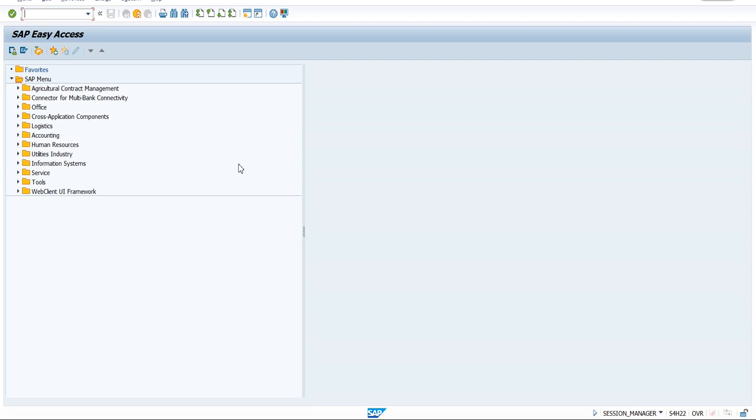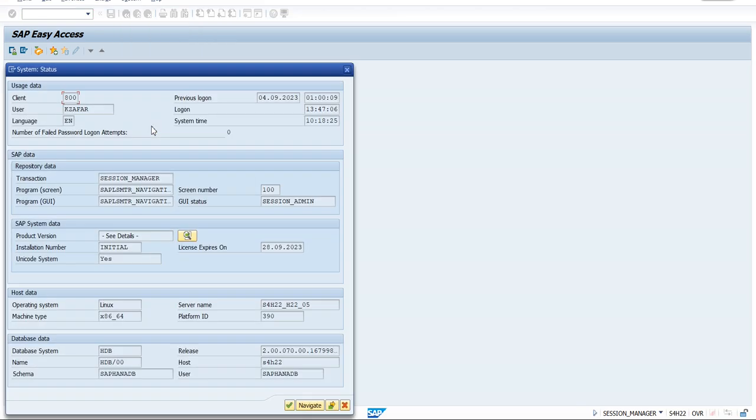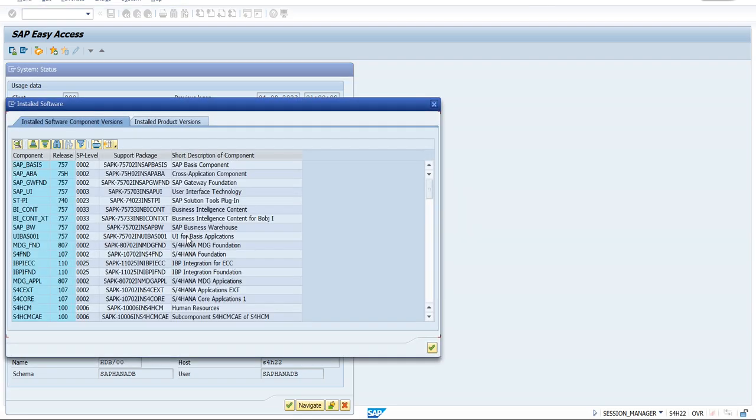Before that, let me show you one thing: what version we are using. I've already shown you on the front screen that it is 2022. You can see by yourself what version you are going to learn here. Click on the System menu, you have a Status option there, click on that. You will get an option called Product Version. Just click on this, where you can see some more details, and it will automatically take you to the details.